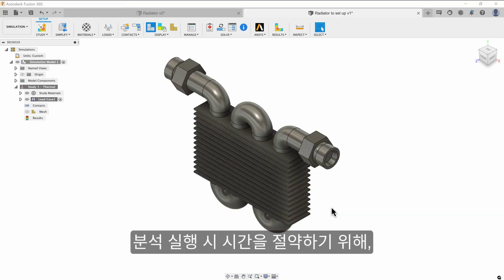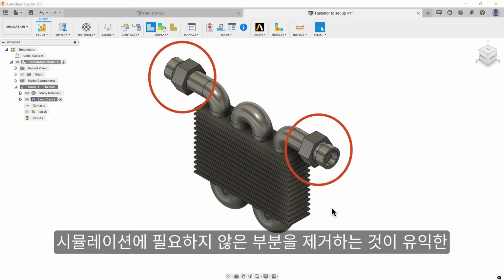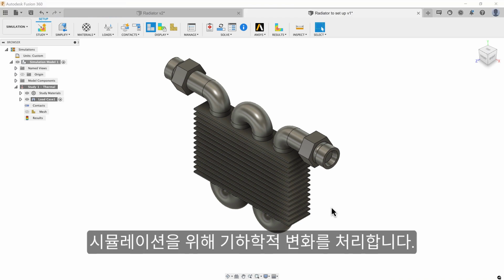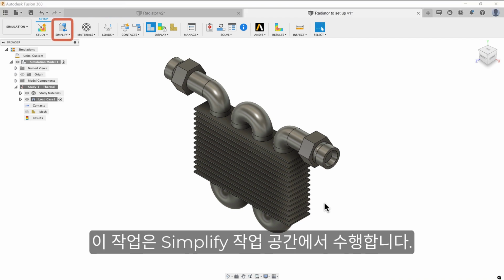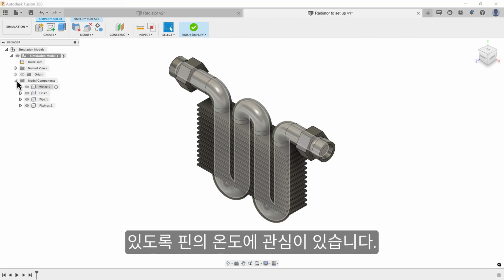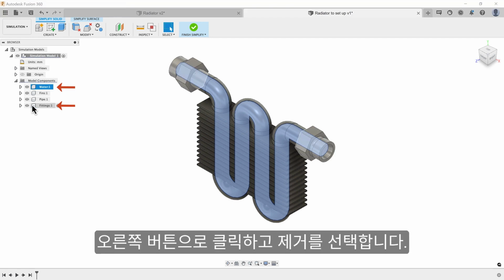To save time while running an analysis, it is often beneficial to remove parts that are not necessary for the simulation. This is typically referred to as suppressing objects. To handle geometry changes for simulation, we do this in the Simplify workspace. In this analysis, we are interested in the temperature of the fins, so we can remove the fittings and the fluid. To remove them, I right-click on the bodies or components in the browser and select Remove.